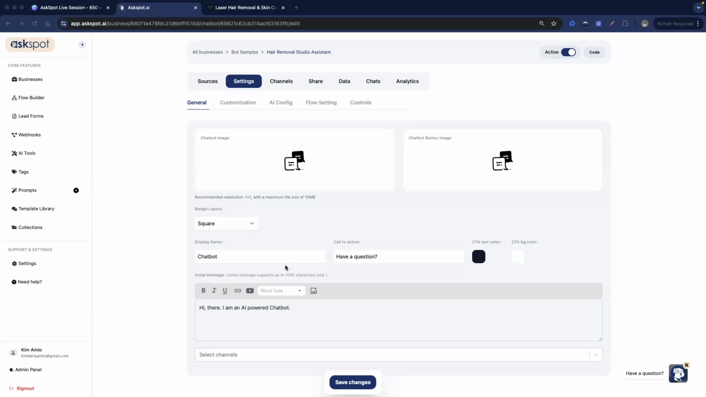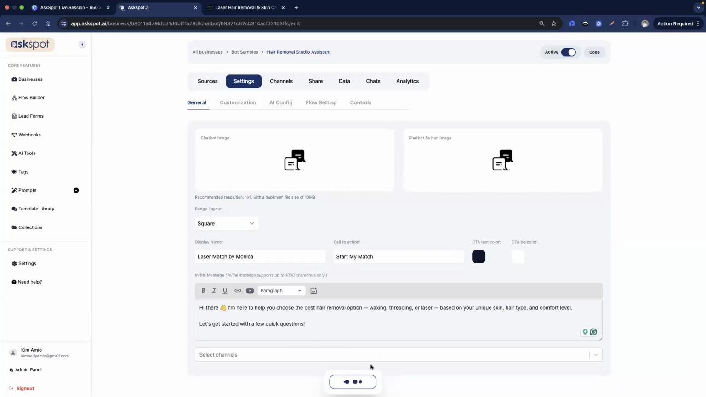Let me also change a few things like the display name, and the call to action. And then let's change the initial message. Right off the bat, when the user opens up this chatbot, they will see what it's about and how it can help them. As you can see, it says let's get started with a few quick questions. And then we'll add a start button right here, so we can guide the users, and the AI will go through asking the questions, and then recommending the best service type for the user.